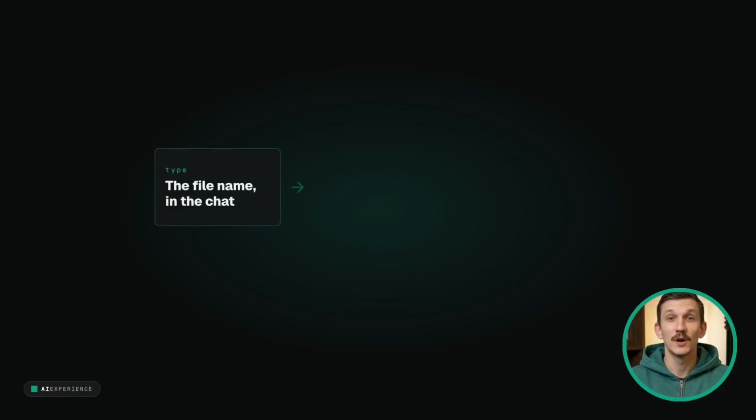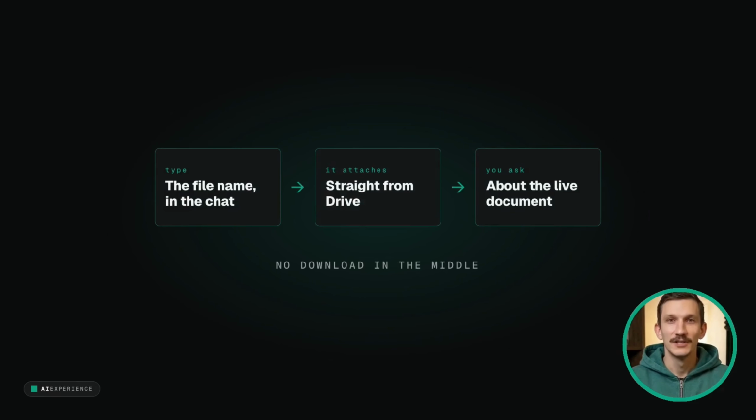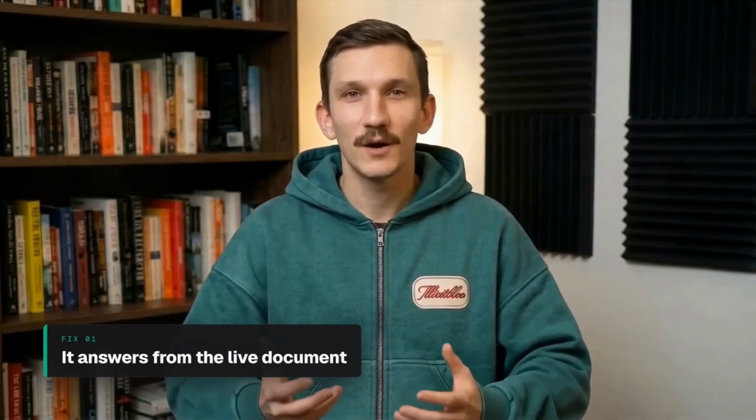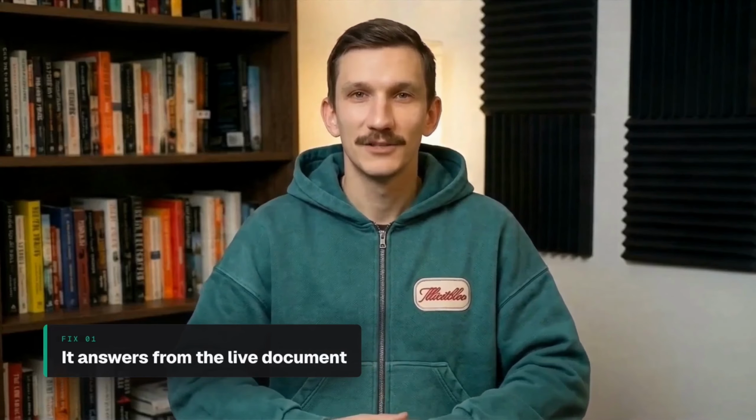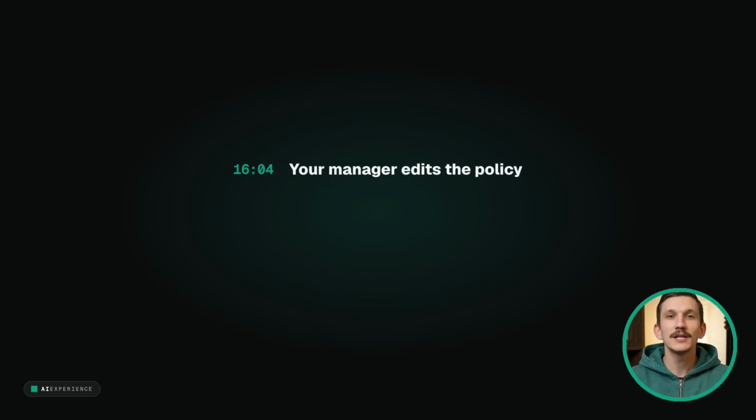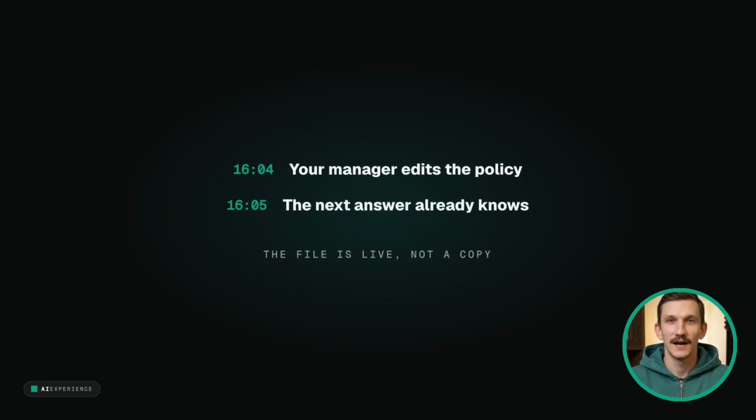Your Drive folders show up in your library, sitting next to your conversations instead of in another tab. You ask about the live document, not a snapshot of it from Tuesday. When your office manager edits the policy at 4 in the afternoon, the next answer already knows. That's the whole shift, and it's smaller than it sounds. The file stopped being something you send. It became something the chat can reach. That sounds small, until you count how many decisions in your week run off a document somebody else keeps editing.